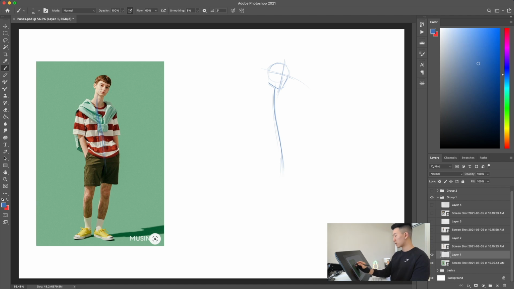So the next thing is we're going to look for the shoulders, and even though there's clothing on top, we can still kind of see where the shoulders peak at their outermost point. So that right there, as well as that right there, and there's a bit of an angle to that, and that's exactly what we're going to mark down in our drawing as well.